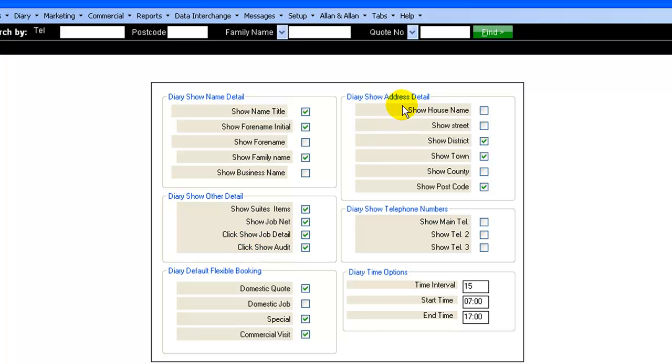Obviously, we've got the name and address details, and you can select which of those items appear within there. There's not a lot of space in the diary, even though it's laid out so that you've got more space than most diaries. So you can't display everything, and this just allows you to customize that. You can also add in telephone numbers if you wish, any of the 3 or all 3 if you want to.